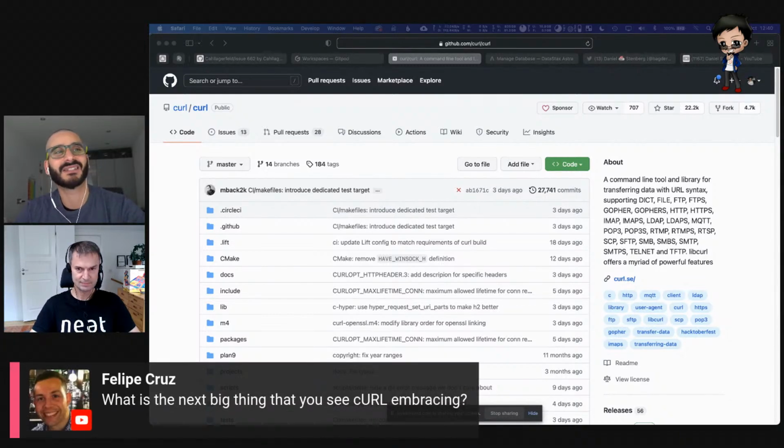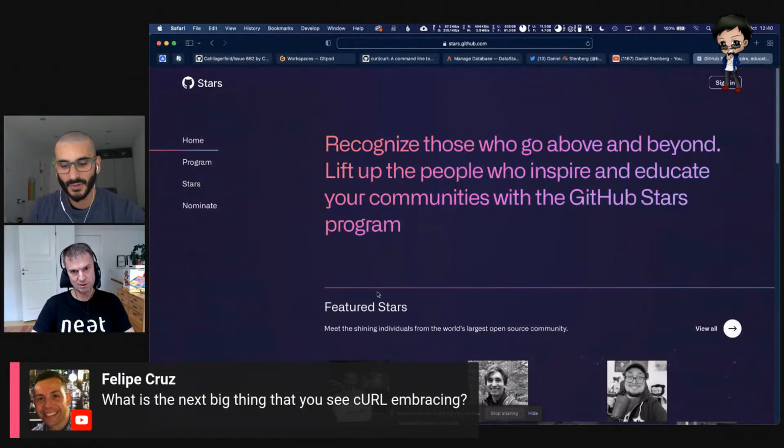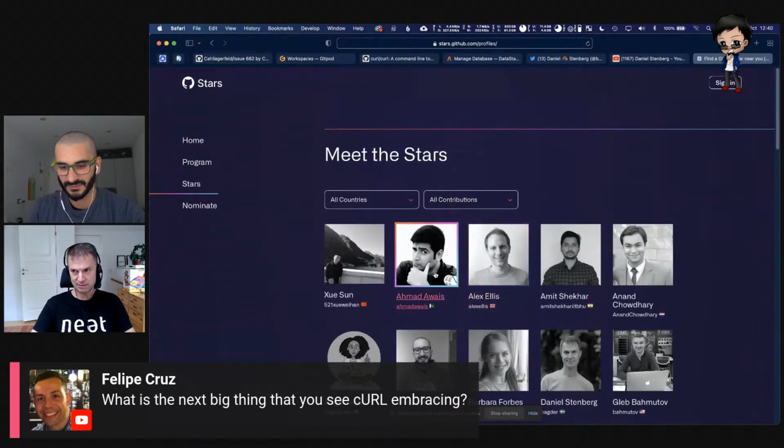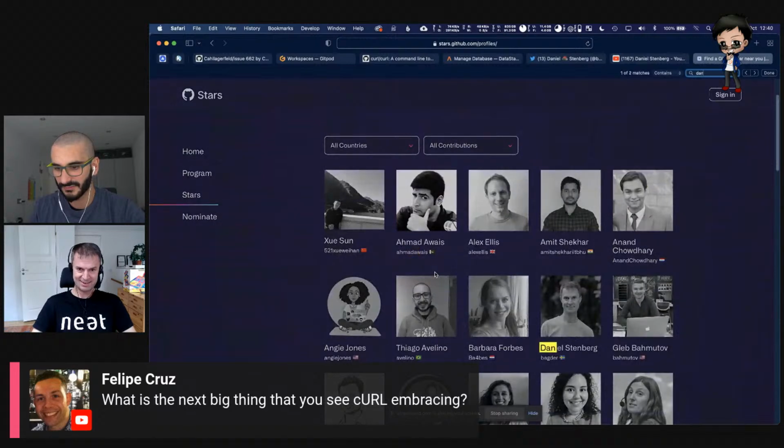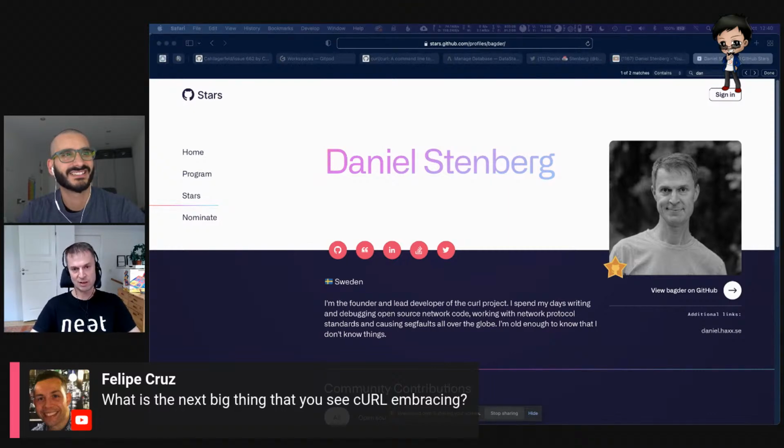What is the next big thing that you see curl embracing? So thank you very much, Felipe. Hope I pronounced it. Well, the next big thing that we already are embracing that it's not quite there yet is HTTP 3 support, which it's there, but it's not complete. HTTP 3 is not entirely standard yet, but almost. So that is one thing, and HTTP 3 is quite a different step up from HTTP 2.